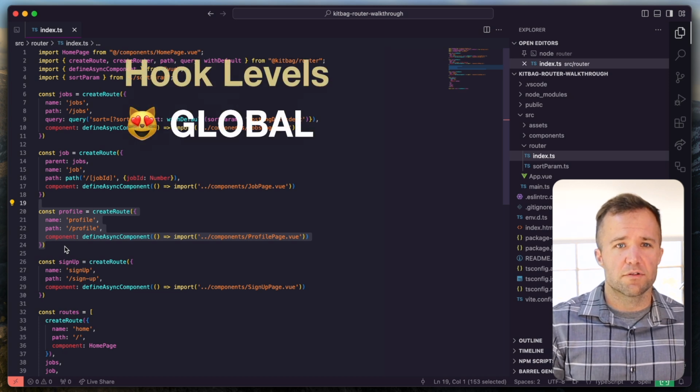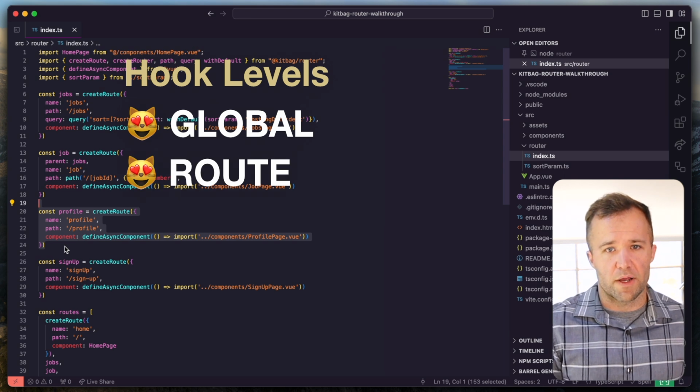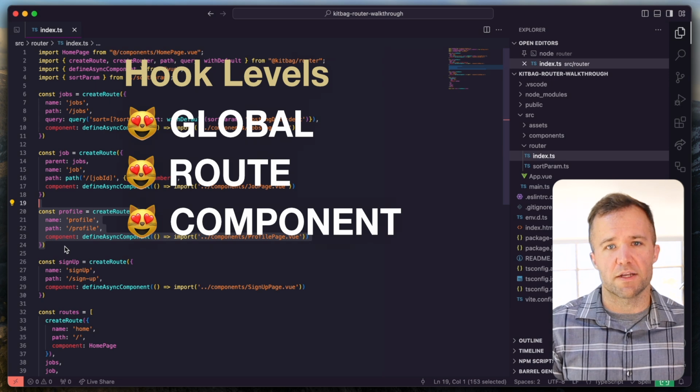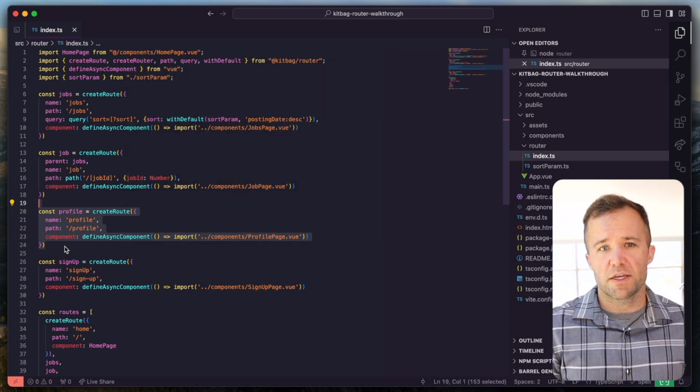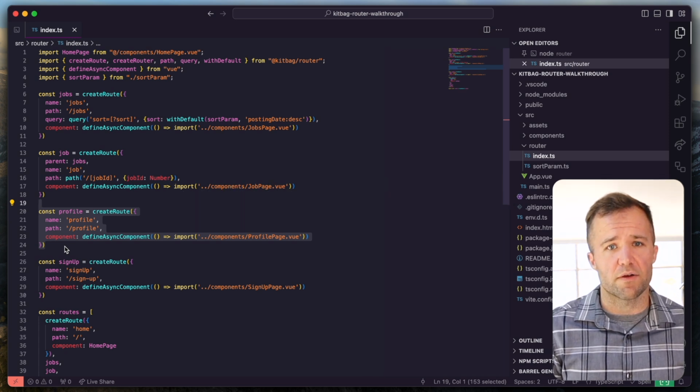There are global hooks, which are defined on the router itself and apply to all routes. There are route hooks, which are defined on the route itself. And then there are component hooks, which are defined in the component with the help of the composition API. For this use case, let's use the onBeforeRouteEnter hook, and we're going to define that on the route itself.